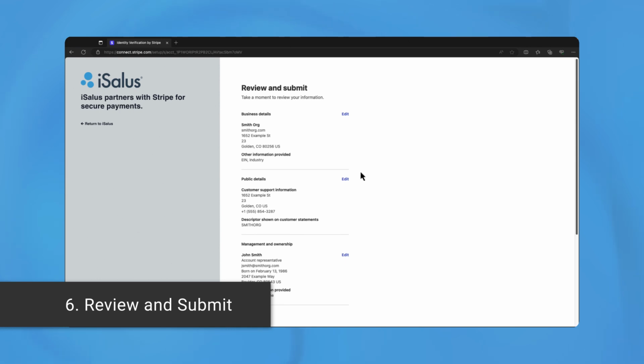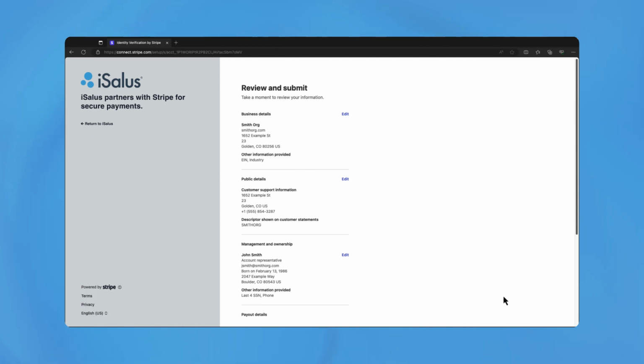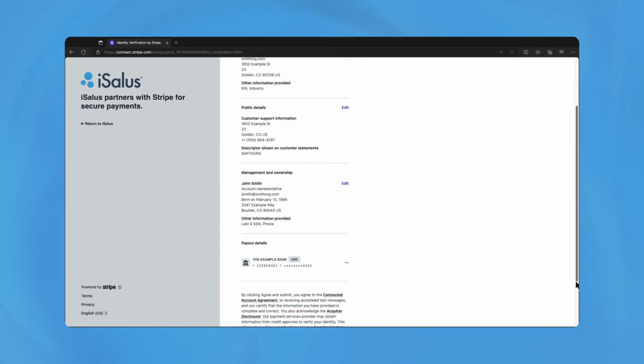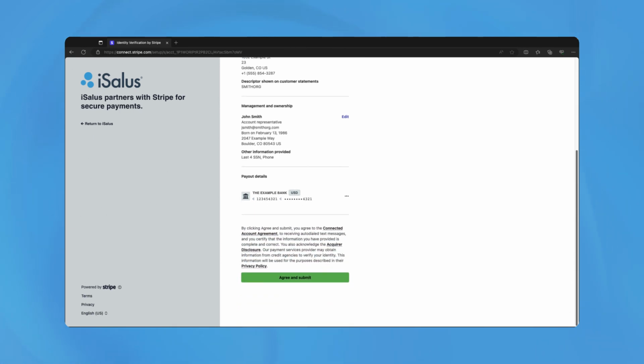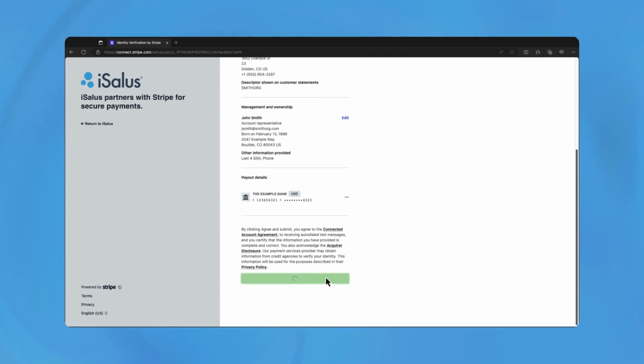The last step involves a thorough review of all the information you've entered. The system will flag any potential errors or incomplete fields, so pay close attention and make any necessary corrections. This proactive check aims to ensure all details are accurate and compliant. Once you've confirmed the accuracy of your information, submit the enrollment form. Be prepared for possible follow-ups from Stripe for additional verification or clarification, facilitating a smooth account setup process.